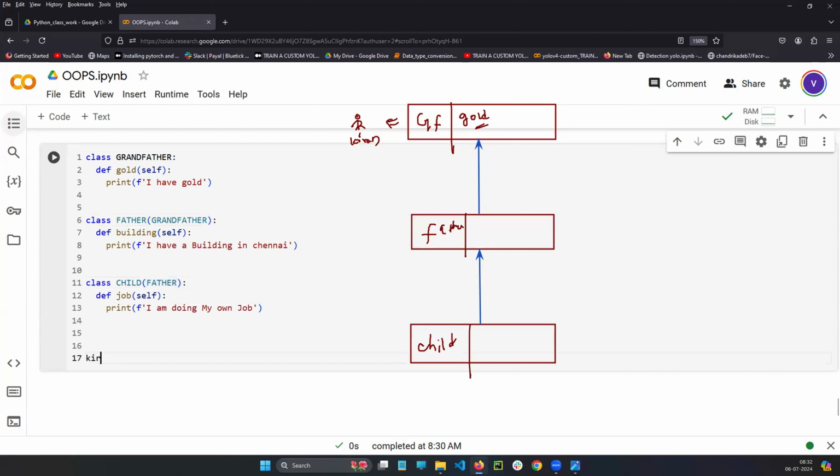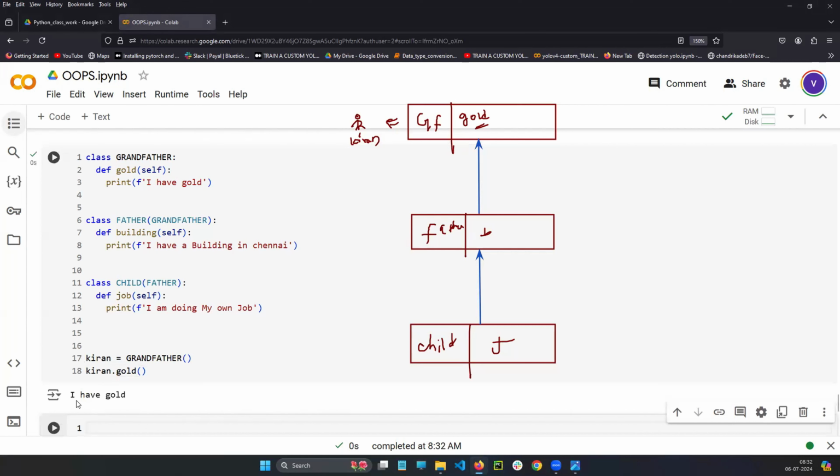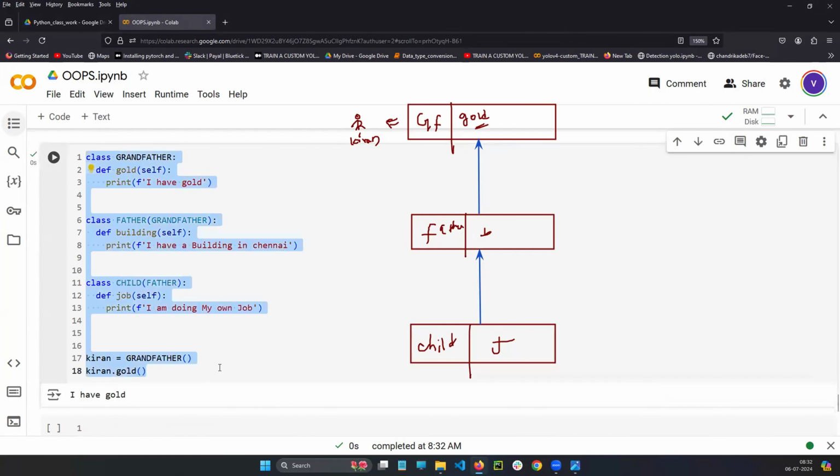Now, as I mentioned, Kiran is an object for grandfather. So Kiran can call only the gold function, his own functions, or can he call the building and the job? Is that possible? No, sir, not possible. Kiran is capable of calling only gold, his own function. Yes or no? Now another question I'm going to ask you.